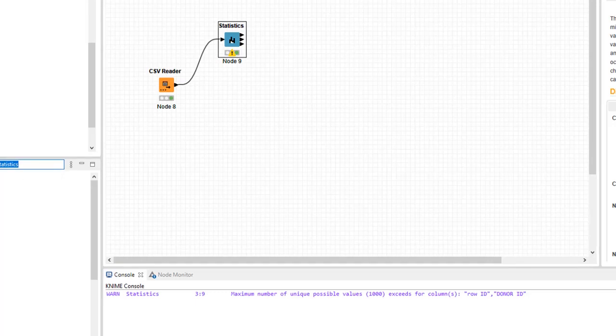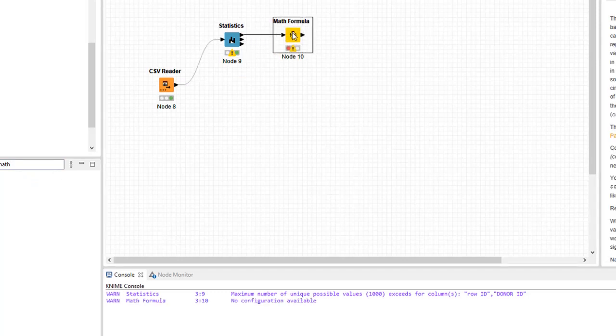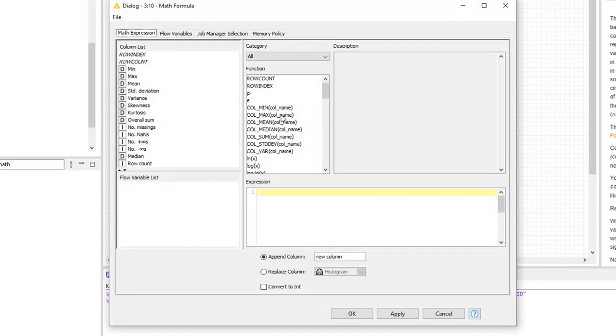So let's add a math formula to this, and I'm going to say I want to take the row count right there, but I want to divide the number of missing values by the row count to get the percent that are missing.